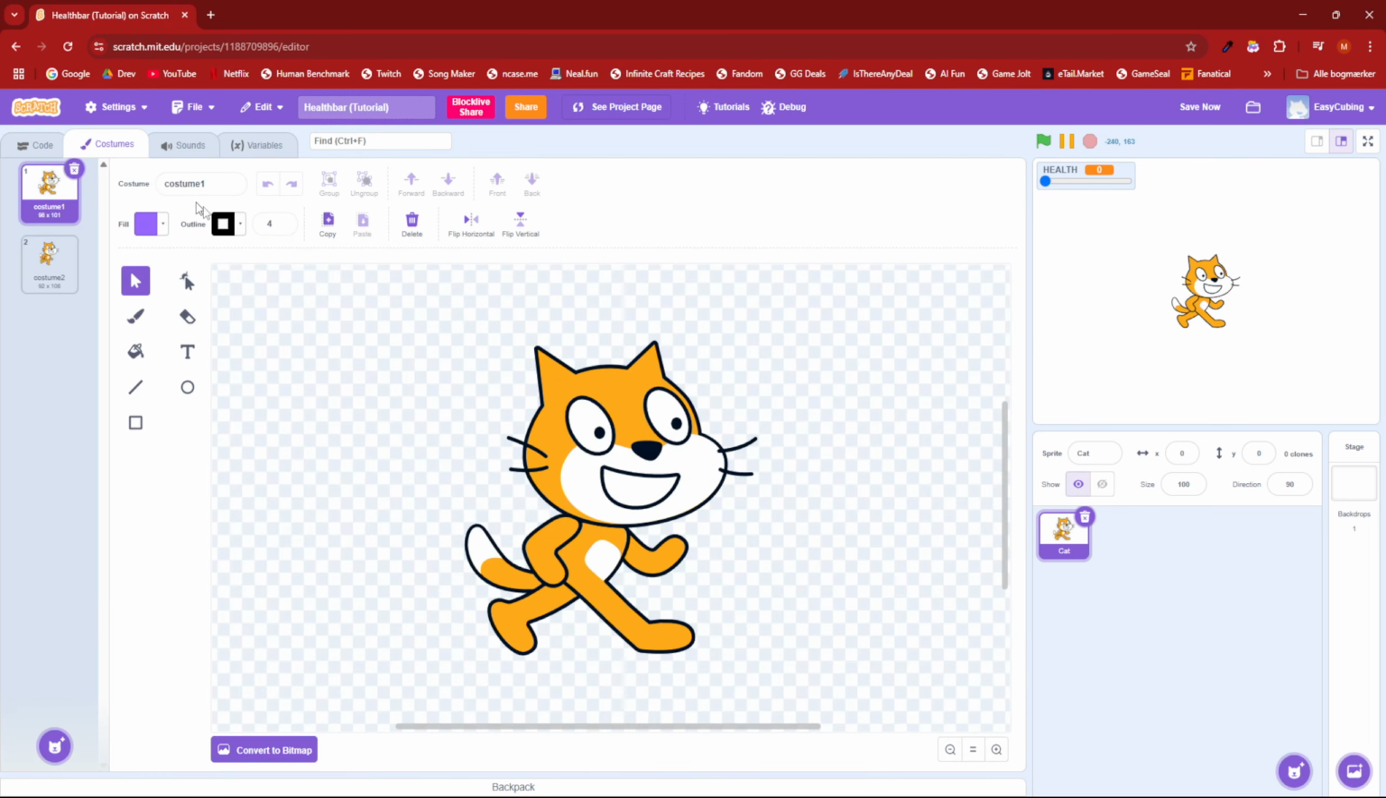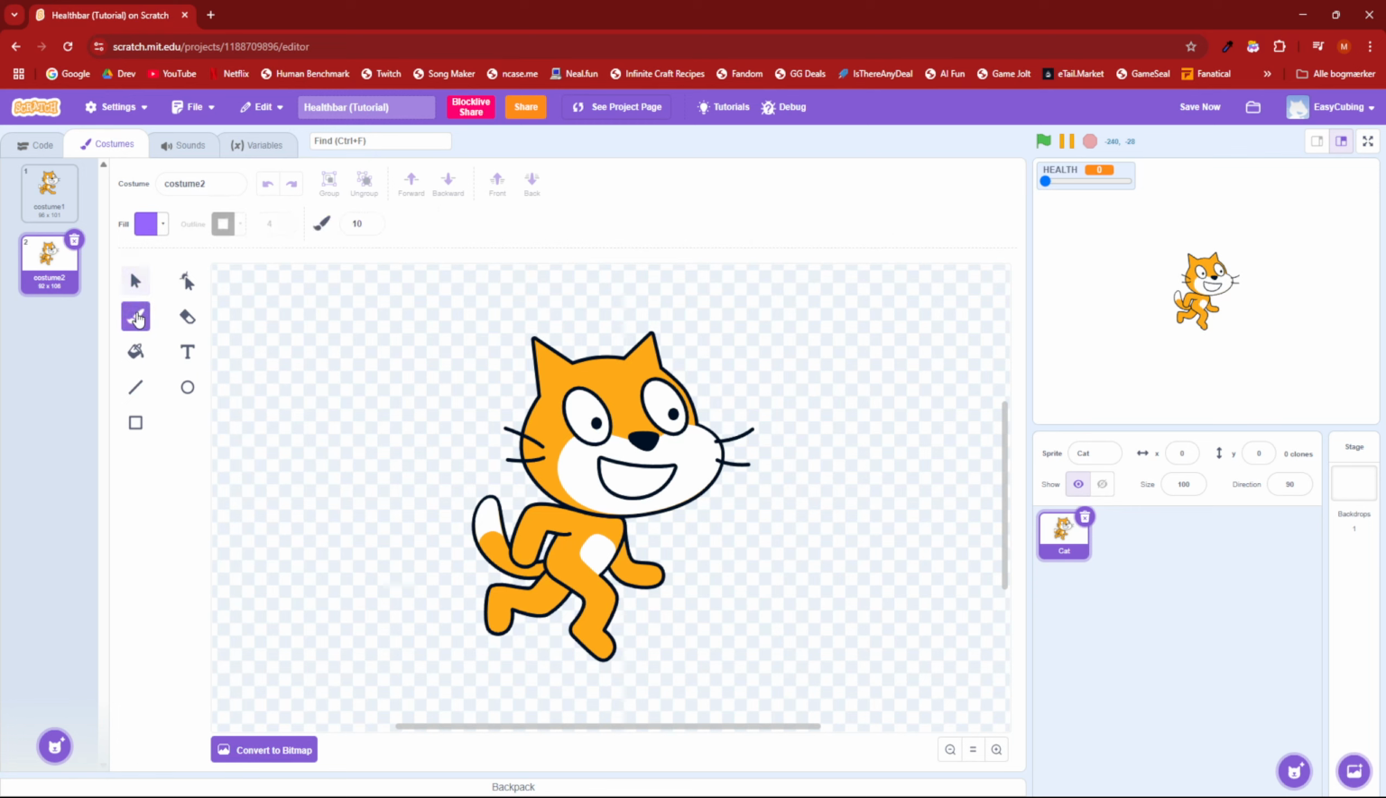open up our costumes, go to costume 2, click on the painting thing and make it black. Don't worry about all these extra things. They're just extensions that I found. So just make these X's on the eyes.